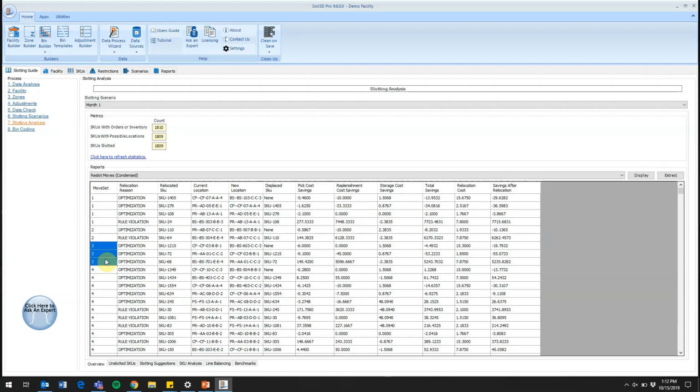So you can choose how deep into the savings you want to go with this report. If you don't have enough labor hours available to you to make all of these moves, maybe every month you want to perform the top 5 reslot moves.